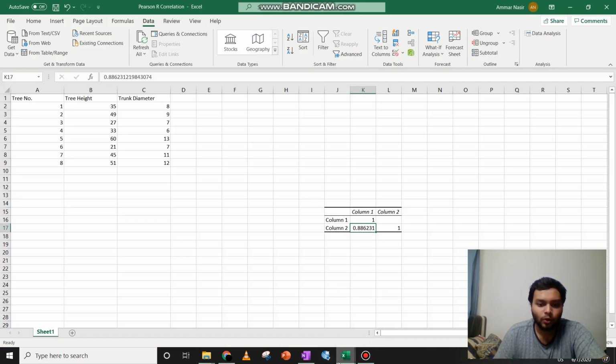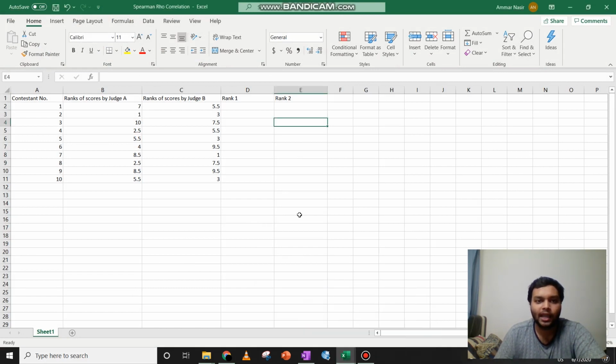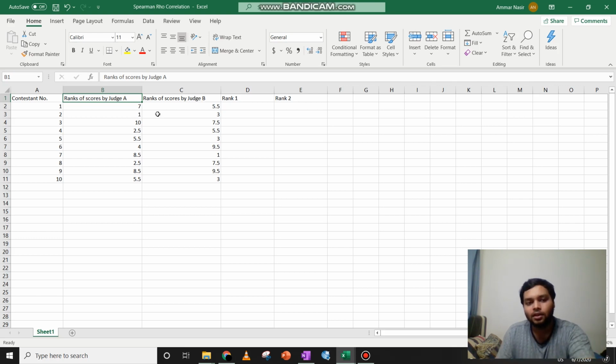Moving on, we're going to be doing the correlation with Spearman's rho. Now, we have these two values, which is ranks of scores by judge A and ranks of scores by judge B. Now, the Spearman rho or Spearman rank correlation doesn't actually work with the sets itself, but rather once they're in ranks. So we need to find these ranks as it is.